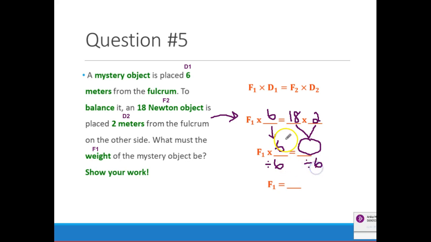So on the left we'll be left with our F1. And on the right, we'll take that first number that we multiplied, divide it by 6, and that should be our answer here. This is a force, so our units should be what? Whenever we have a force or a weight, our units should be what? Yes, we should make sure that we have our number and it ends with N or newtons.